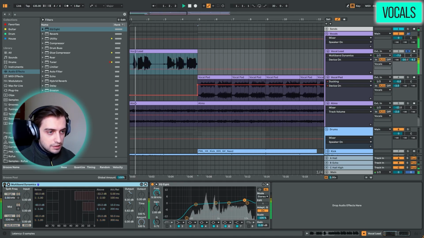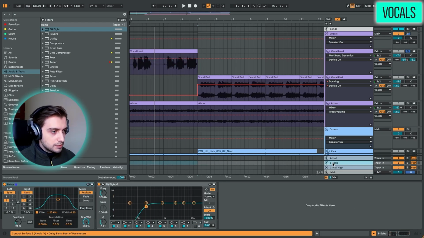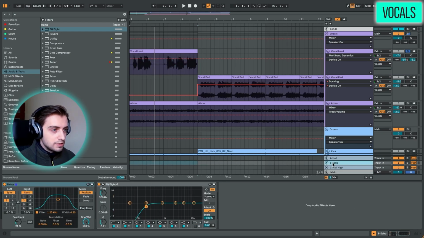So it's really compressed, but it gets way more powerful this way as well. And we are cutting some lows and boosting some highs, very standard processing here. We've got some echo on it as well, so it's drenched in all these reflections.